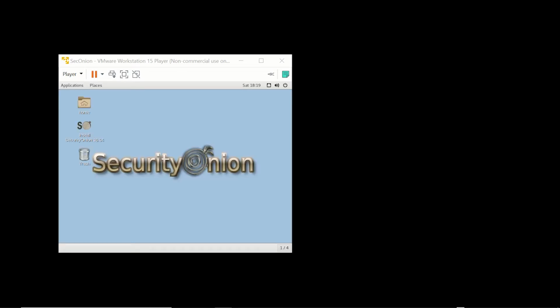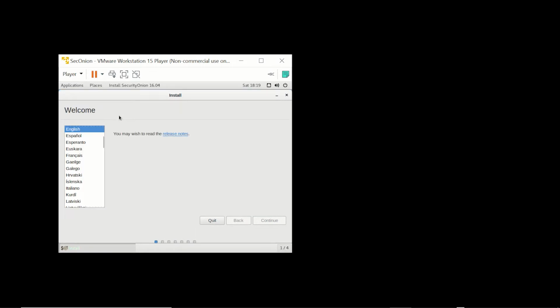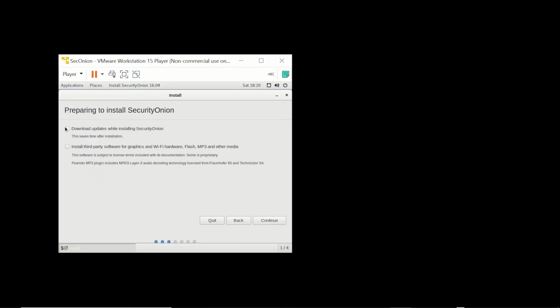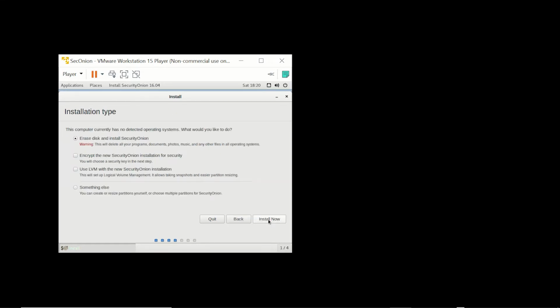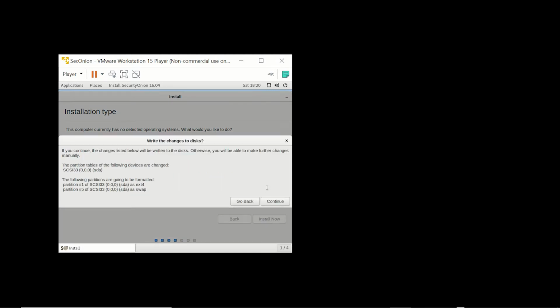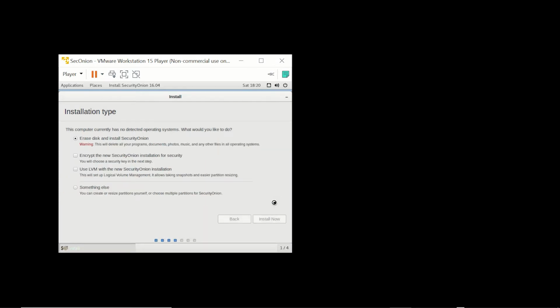So let's go ahead and click Install Security Onion. Pick your language of choice. Go ahead and check the download updates. It'll probably make it a little bit quicker when you get done and you already have those downloaded. We'll take the default configuration for the disk and hit install. Pick a time zone that's appropriate.